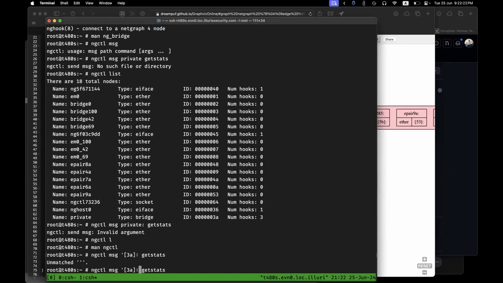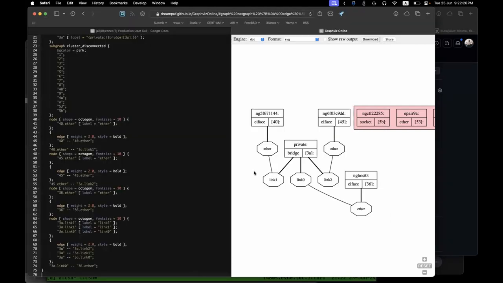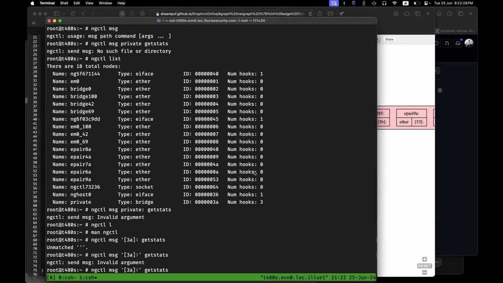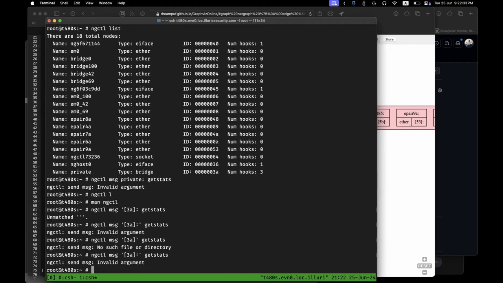Unmatched. Oh, go to help. Okay. Send invalid argument. What? Isn't that the bridge? Yes. Should I need to remove that? No. What about that? No.